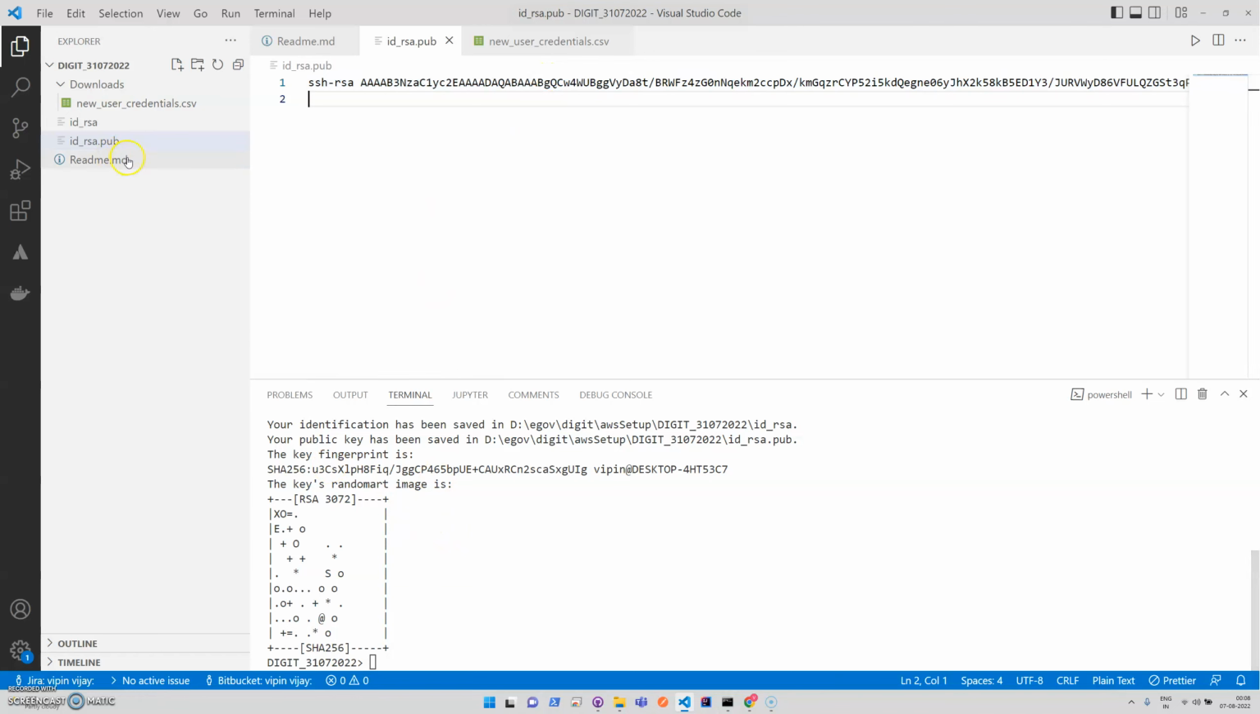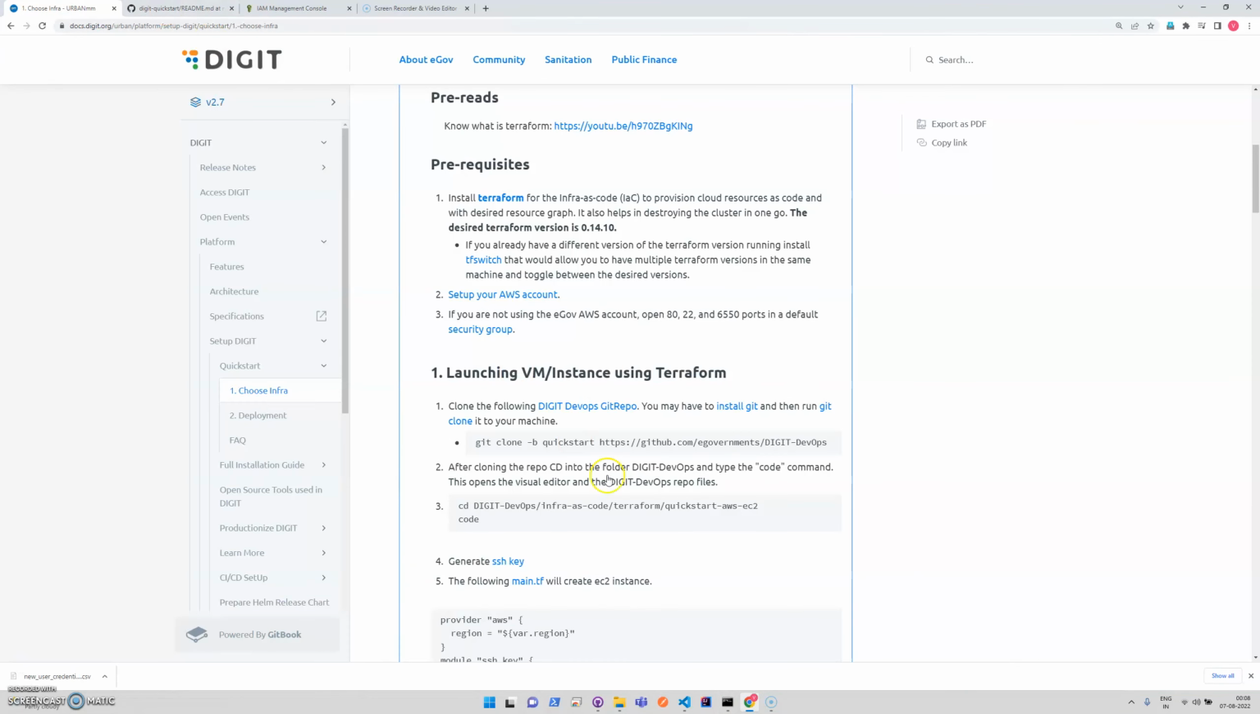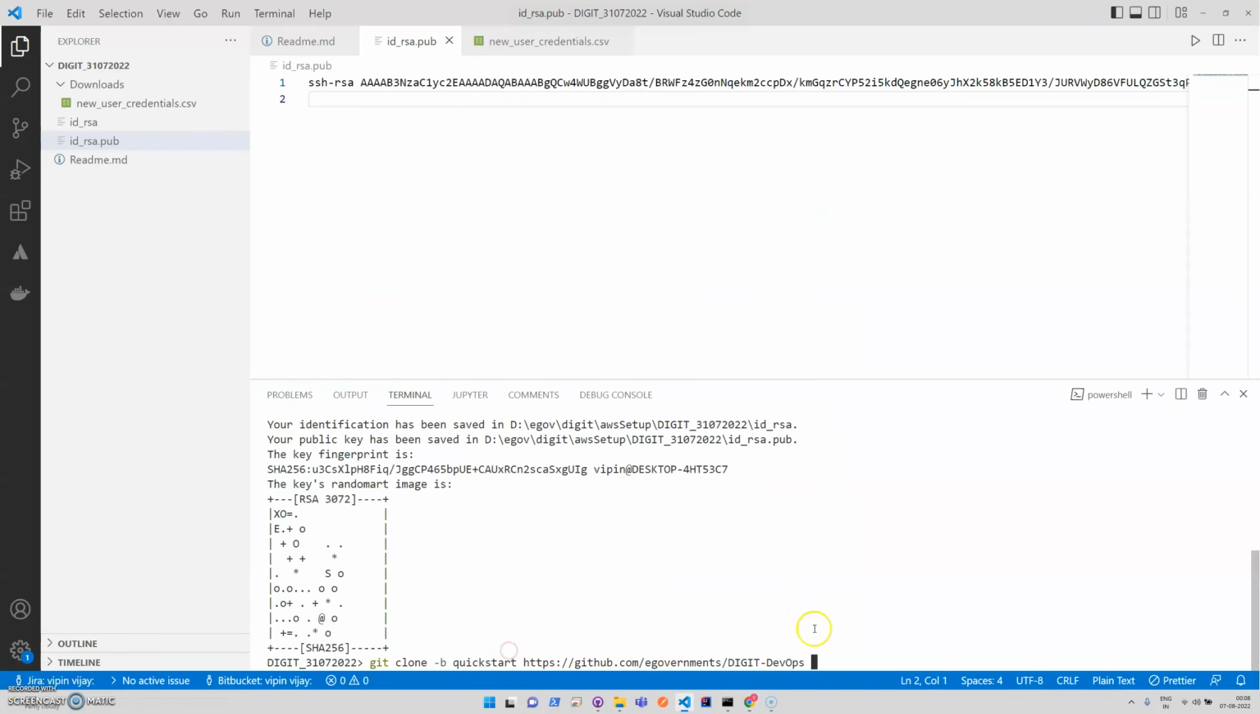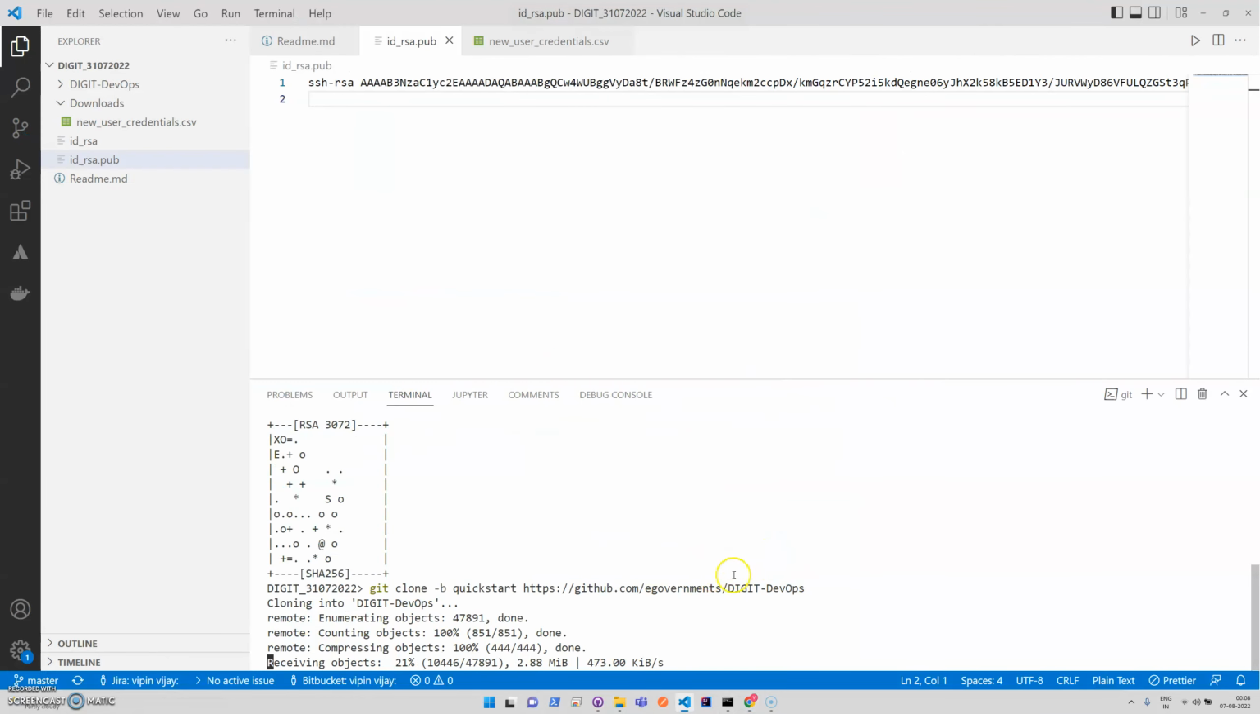The next part is that we should clone the repo which we are going to install. Again, that part is mentioned here, so I'm going to copy and paste the same command. The next part is doing the execution, which we are going to do in the next session. That's all for this. Thank you.